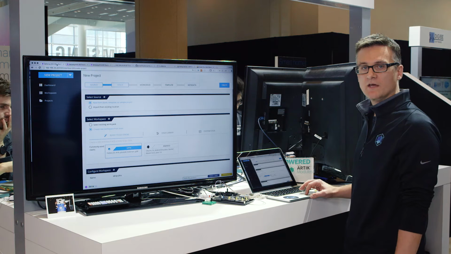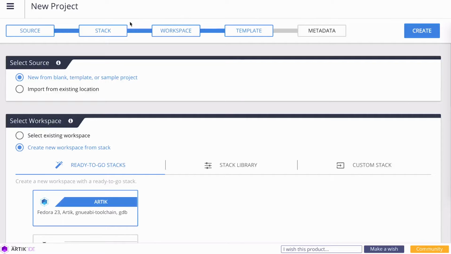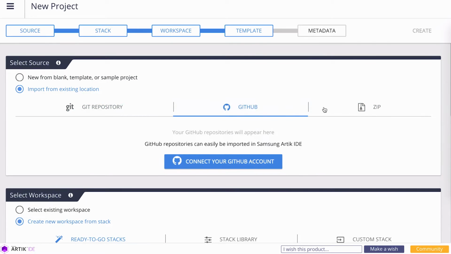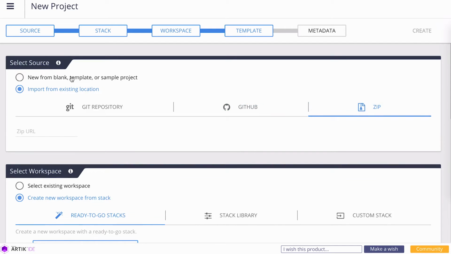All right, so we begin by entering in the dashboard. This allows us to quickly create a new project. We can start from a blank project, or we can import from a Git repo, an SVN repo, a zip file, whatever it is that we need.